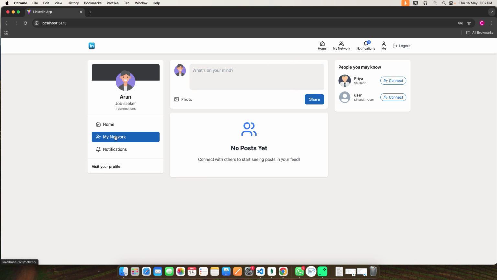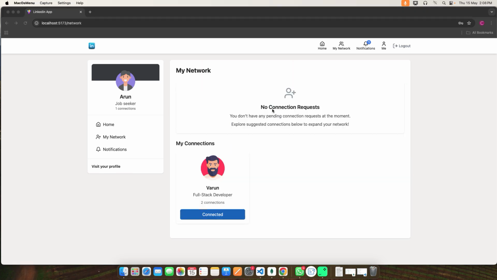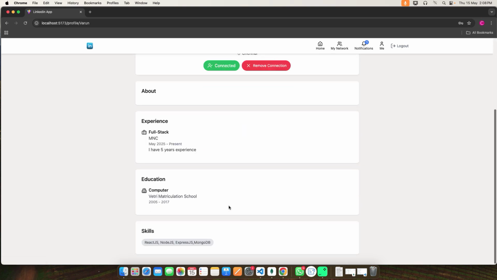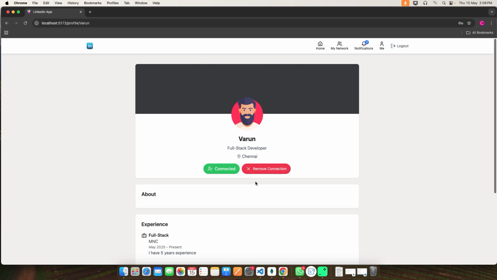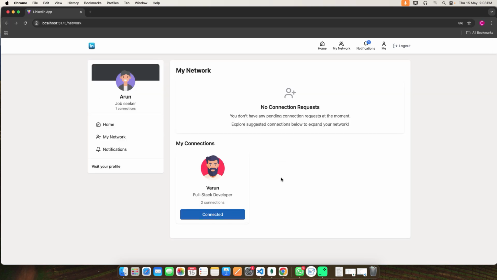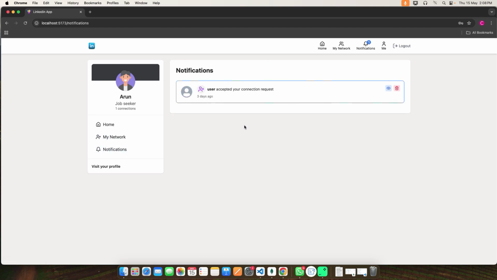Next go to my network. Here you can see your connection requests and your connected people's details. If you want to see your connected people's profile details, you can see them here. Or else if you want to remove the connection, you can do it here. Next go to the notifications. Here you can see all the notifications.